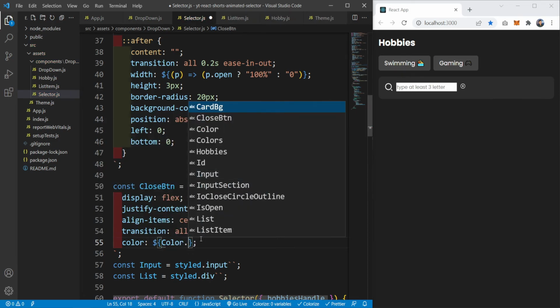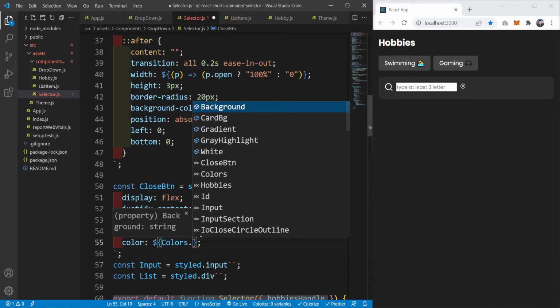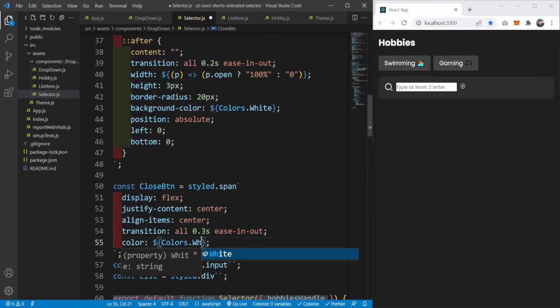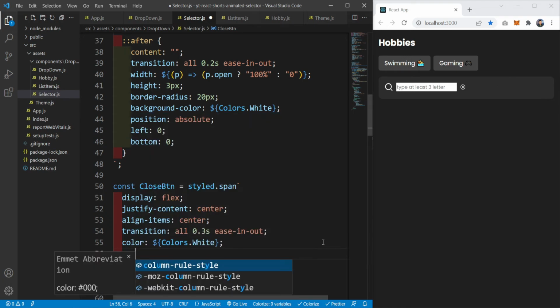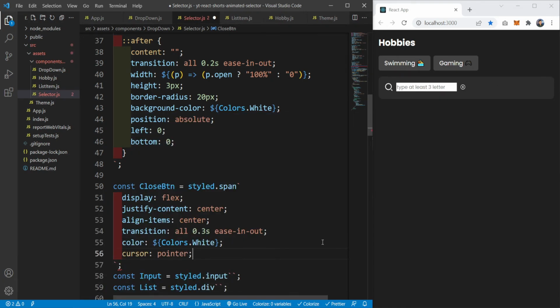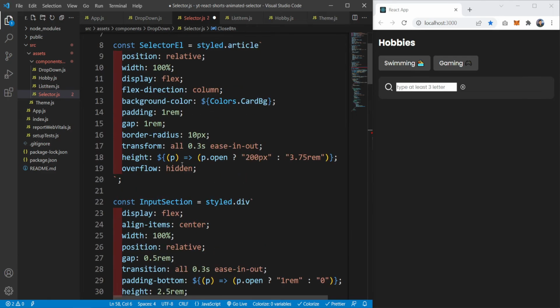I think it's gray. No, it's not white. Let me see. Colors dot. Yeah, it's white. White seems better because gray is kind of going to fade out in this background. Cursor to pointer. Font size 1.5 rem. And the opacity, let me grab the opacity from this one.